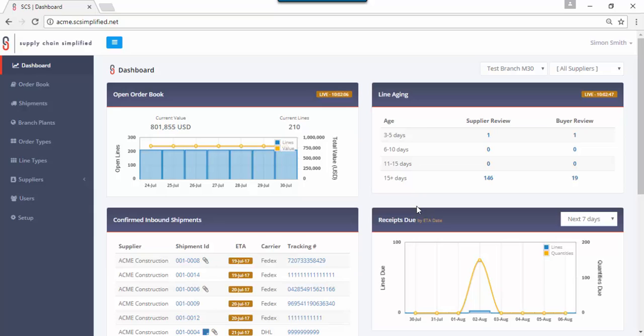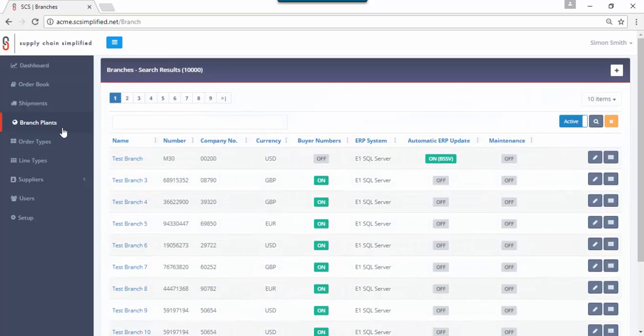You want to create a new branch in the portal, and the easiest way to do that is to find your menu pane on the left-hand side and choose branch plants from that option. And you'll land on the branch plant overall view page, which tells you the name of the branch, number, company numbers, currency, buyer number, situation, ERP systems, automatic updates, and maintenance.